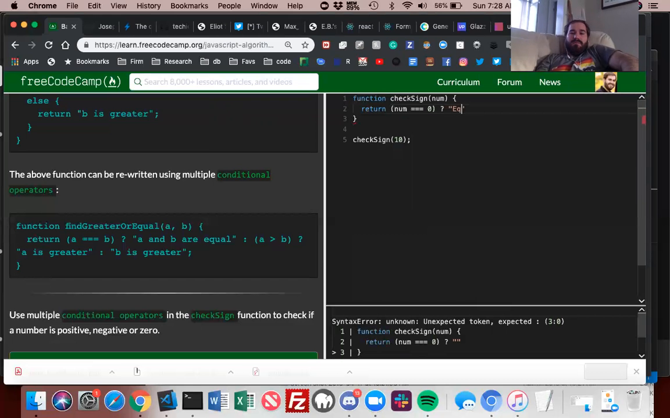Equal to zero. False. And then, if it is false, write one more condition here. Greater than zero. Greater than zero, question mark, true, positive.